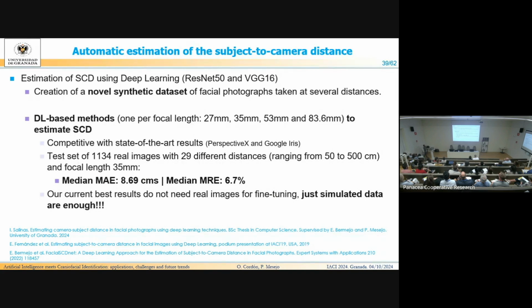We were using a test set of real images, more than 1,000 real images with 29 different distances, ranging from 50 centimeters to 5 meters, and using a focal length of 35 millimeters. Our median mean absolute error was about 8 centimeters, 8.7. And the median mean relative error was about 6.7%. So this means that if the distance is 100 centimeters, the median error you are making is around 6.7 centimeters. And this is a quite interesting result from my point of view.